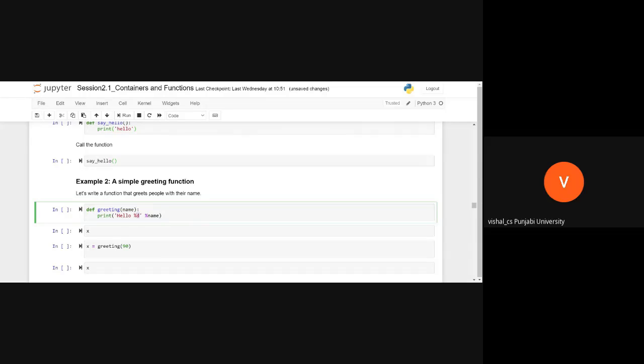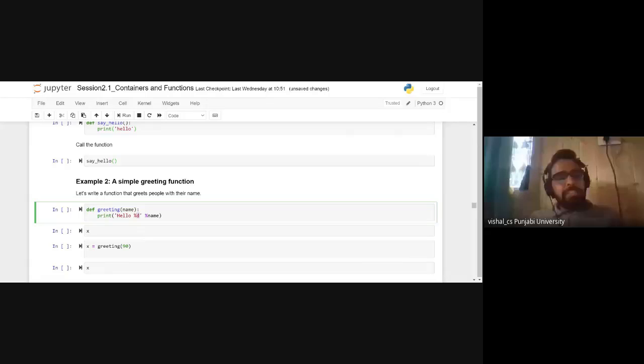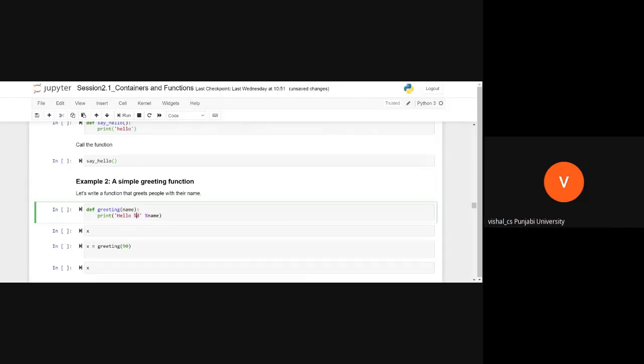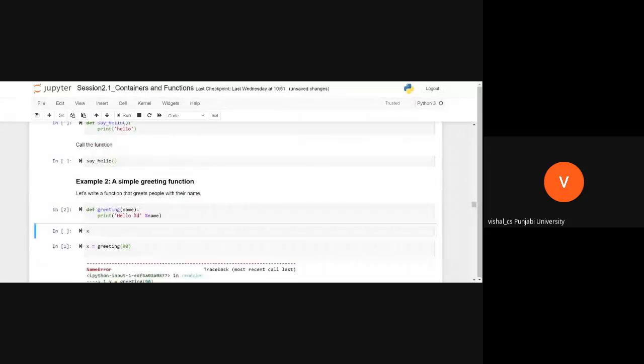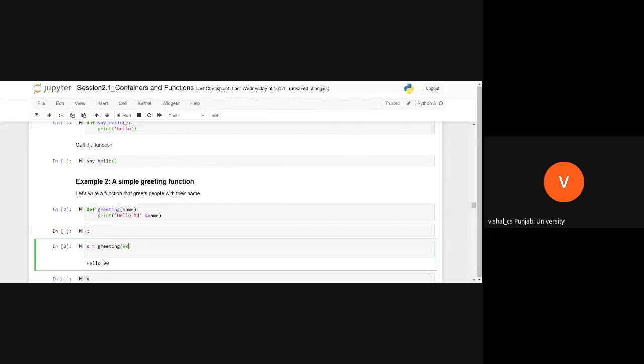Actually, this %d is the same as in C. As in C, we use it to represent an integer. That means this is a placeholder that can only take an integer. We can only use an integer here. Sorry, first I have to define this, and then see, hello 90. Now, if I use a string in this.